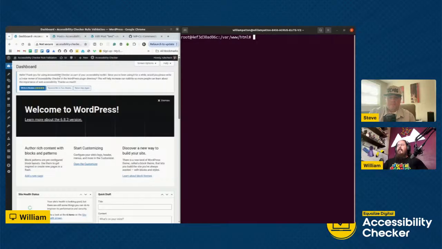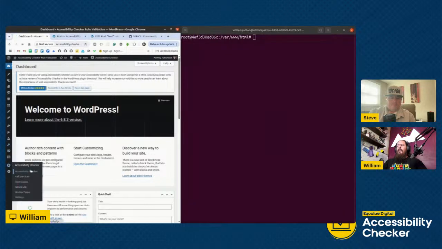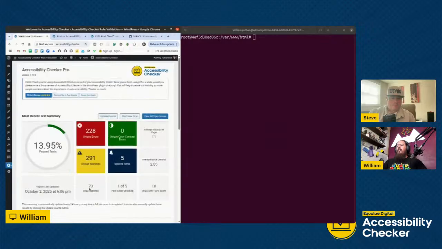So, this here is just a generic WordPress website. We have the plugin installed, Accessibility Checker. If I hover over the menu item in the left and I click Accessibility Checker, it is going to load up our page, and it contains various statistics. It might be nice to show these statistics elsewhere. So that will be something I will demo shortly.